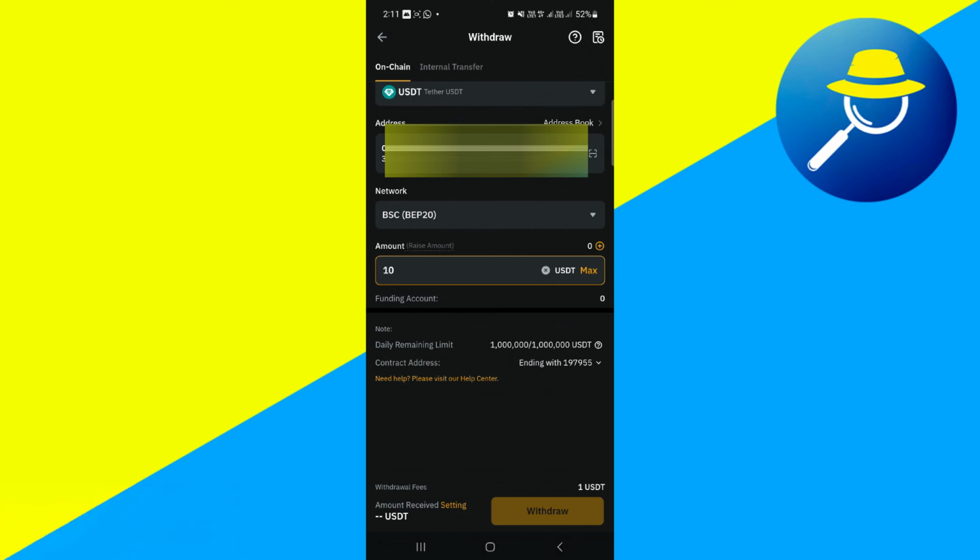This way, you will be able to easily transfer your USDT from Bybit to Binance. So that's basically how you can transfer USDT from Bybit to Binance.